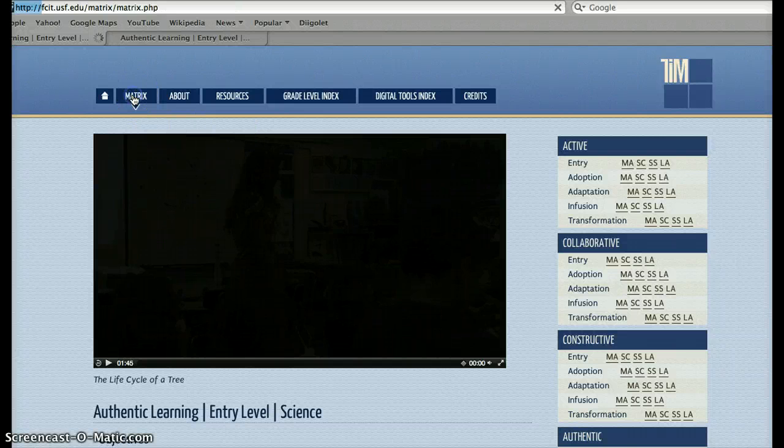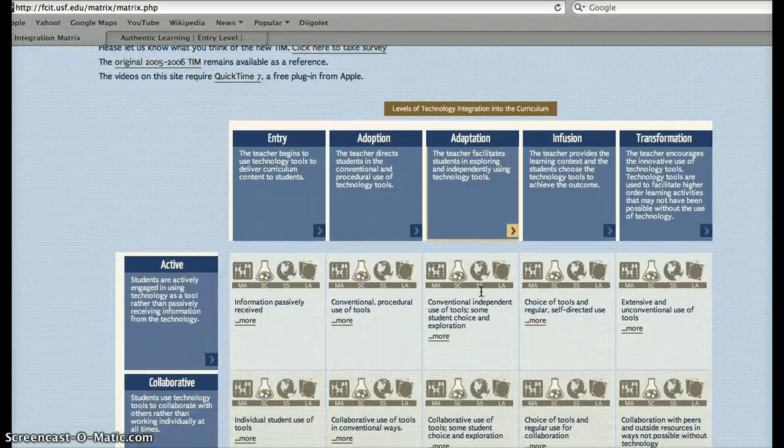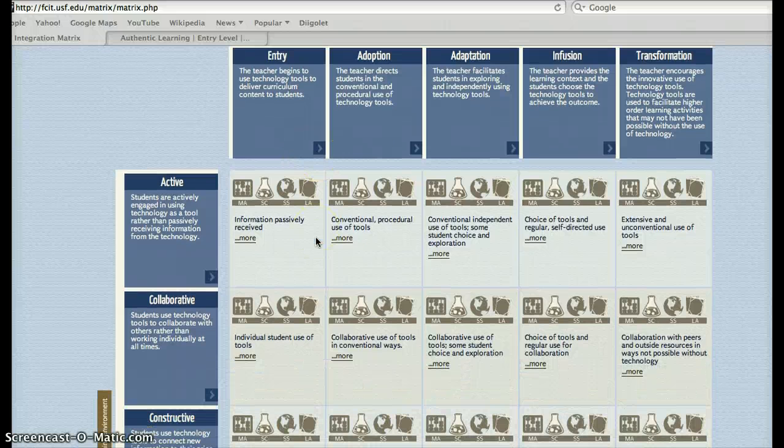So if we come back here to the matrix, we can analyze what the teacher used. We go here into entry. She used the entry level, and it says the teacher begins to use technology tools to deliver curriculum content to the students. And yes, I think the teacher used the technology to deliver the content to the students. That's totally what we saw right now with the PowerPoint.